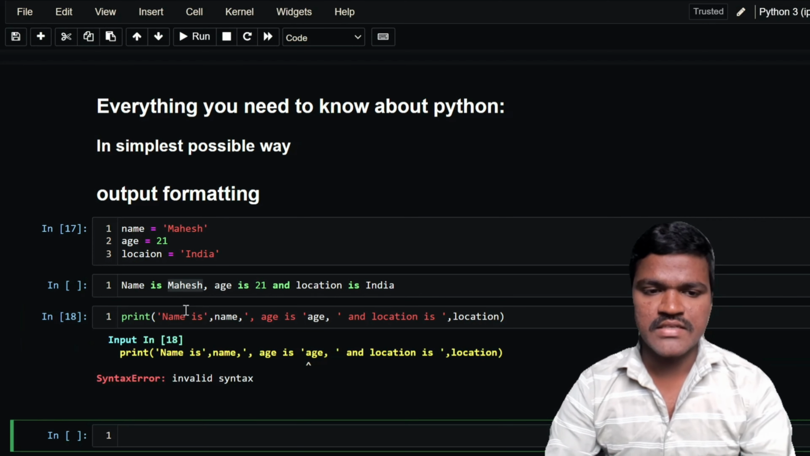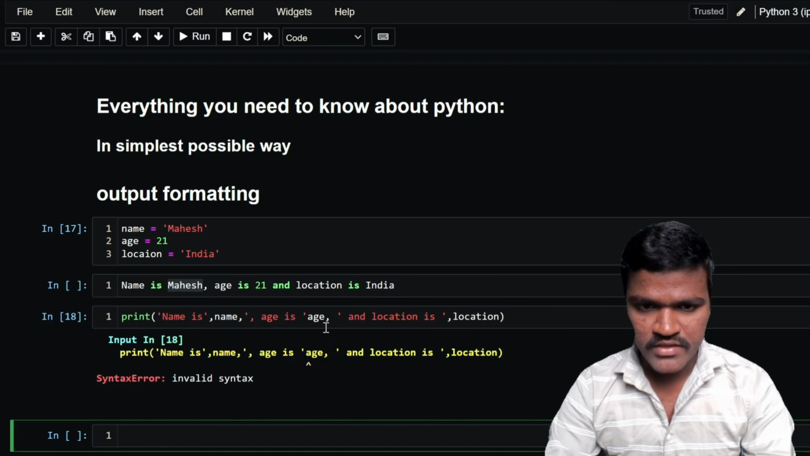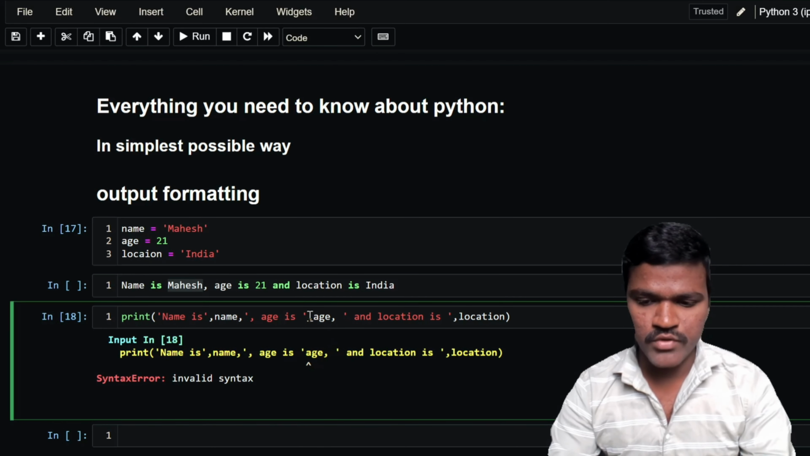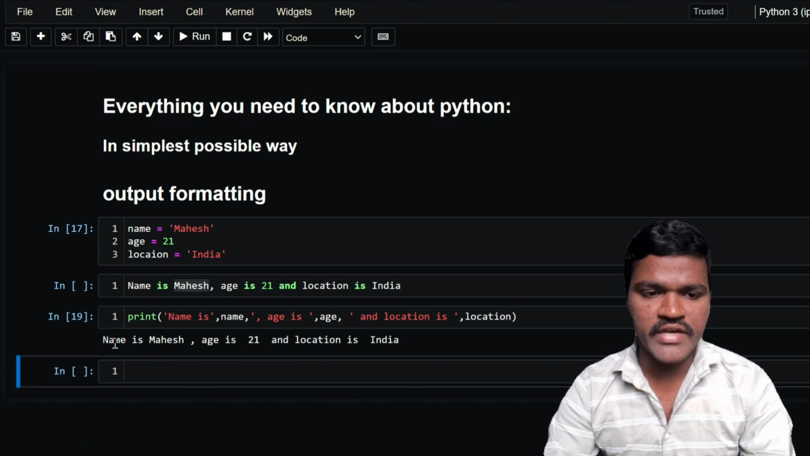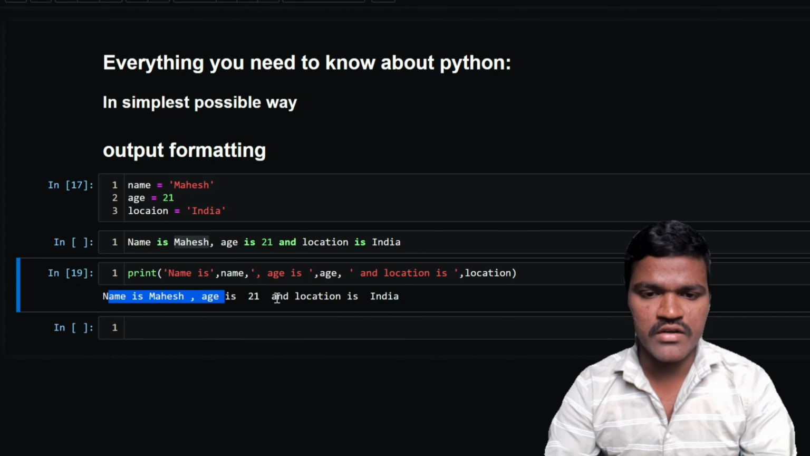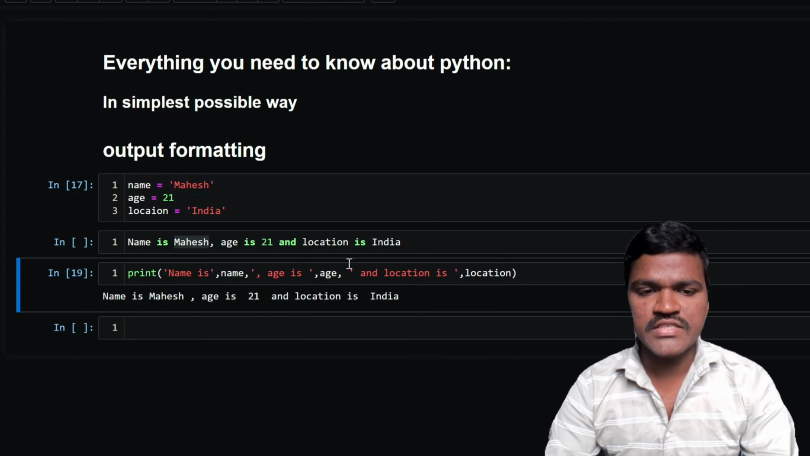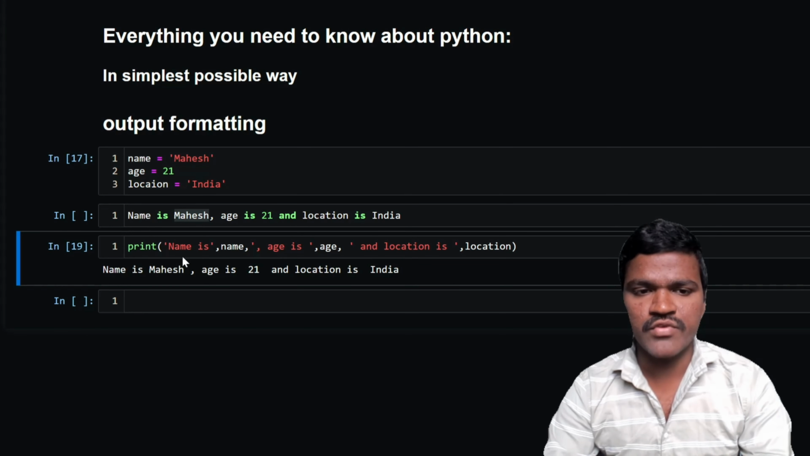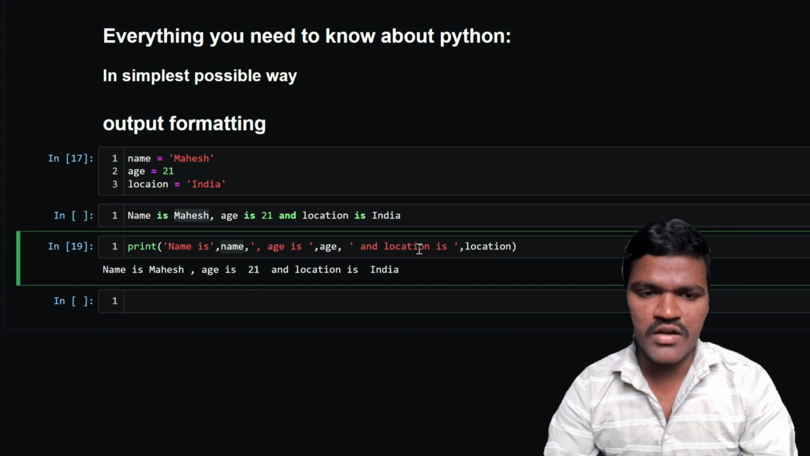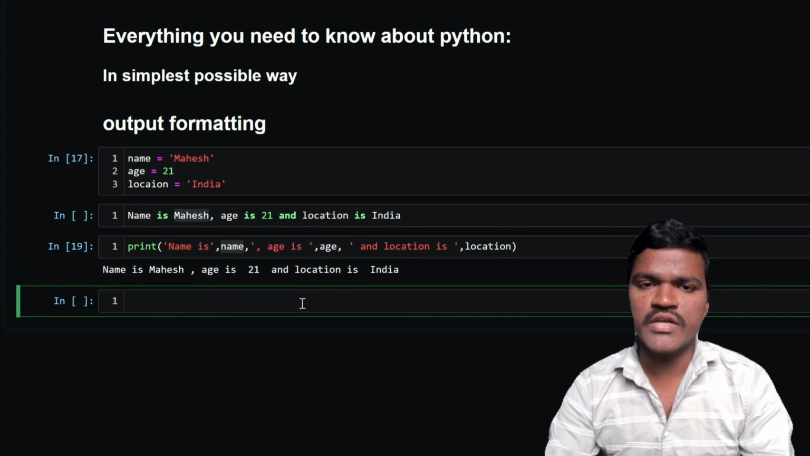So by passing this I am able to get some kind of an error. I have missed some comma here. So now I am able to get name is Mahesh, age is 21 and location is India. So this is one kind of approach for how we can print some meaningful information, but this is not a good approach. Whenever we wanted to replace some other variables, we need to come to every place and see the order where we need to replace. Let's say here Mahesh, here age, here location, like that we need to do.